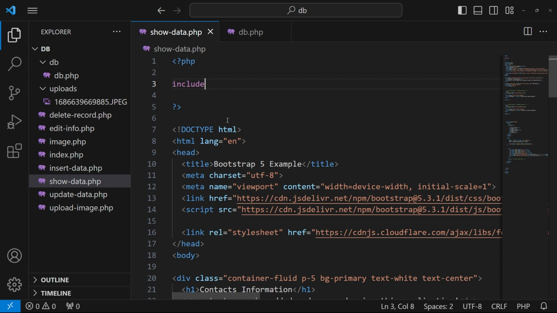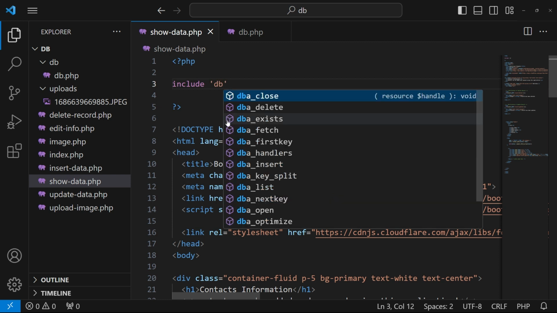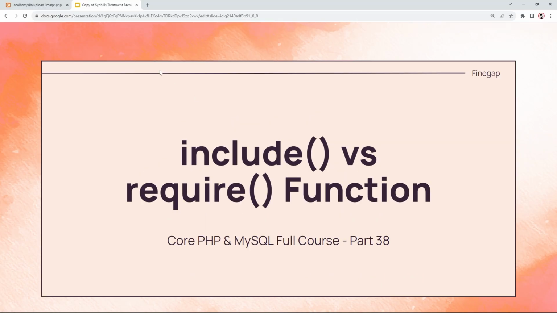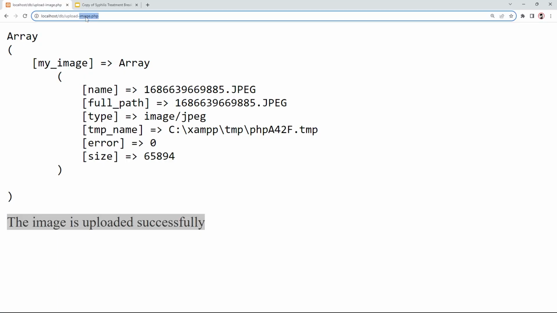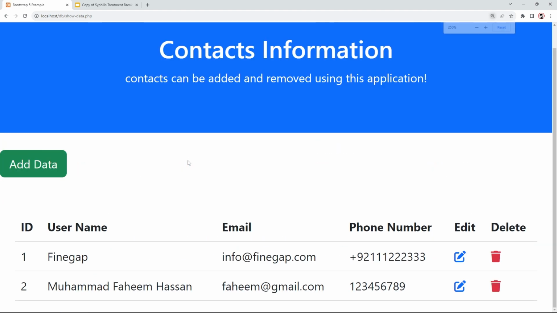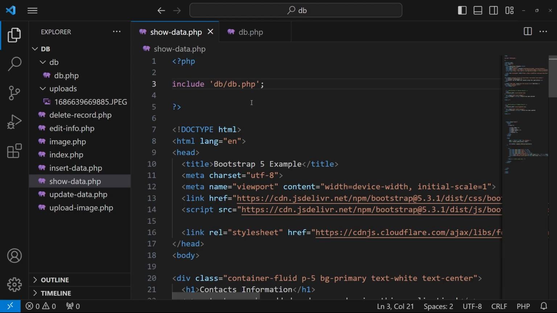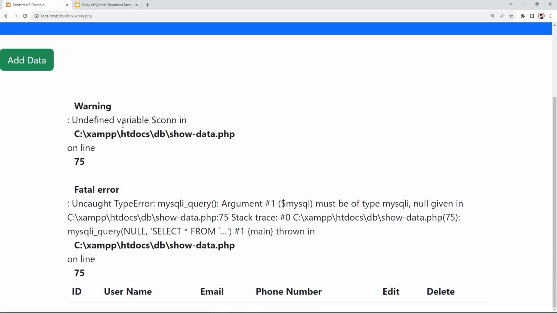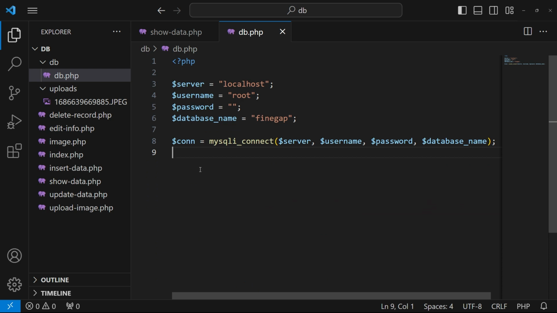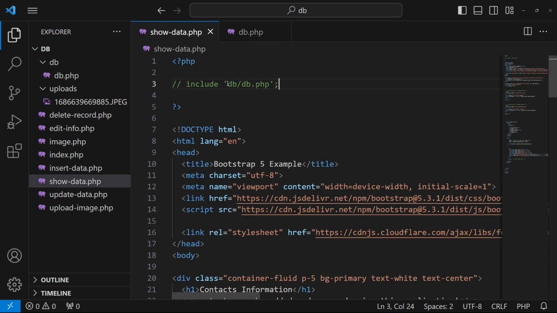I will use a PHP function, include. You can type single quotes or double quotes. Here I will type db/db.php, and I need to press semicolon. Let me execute this file, show-data.php. So I will open the server and type show-data.php. You can see that our code is working like a charm. If I comment this line, you will see an error, undefined variable. So basically we have included the code that we wrote at this position inside our show-data.php.